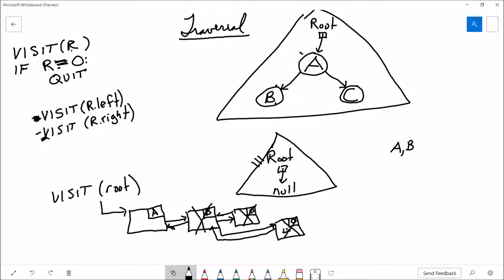Now we're back to the original instance of the function, the one that has the memory address of node A in it. That instance was waiting at the very first function call here. Now that that's done, it can move on to its next function call. So it's going to create another instance of the function. And what memory address are we giving it? We're giving it the memory address of A's right child, which is the memory address of the C node. So now we visited C.